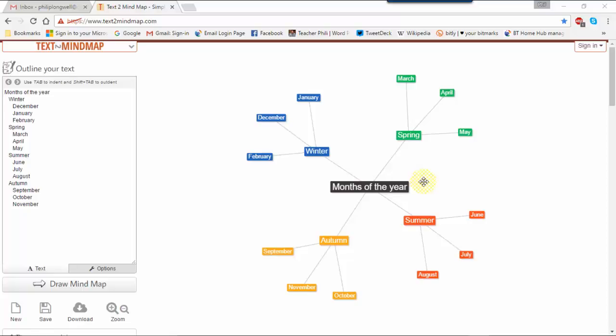Right, so we have an example of a text map, which is months of the year. What you've got in the middle is the central topic, which is also known as the root, and then from that you've got various nodes or lines which come from that. In this case there's 4 because we've got months of the year, and each of these around here are new branches from the main topic.